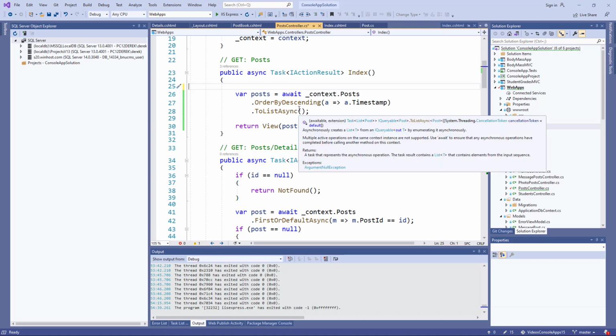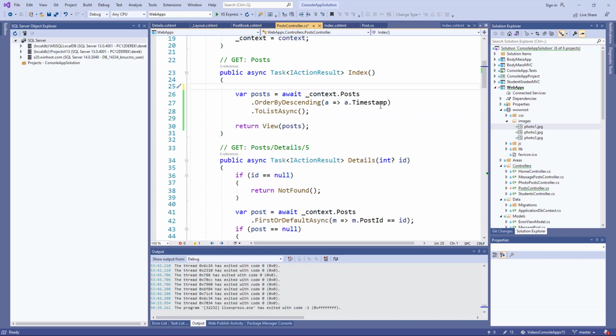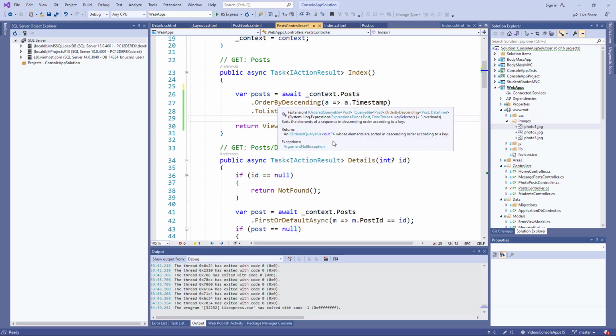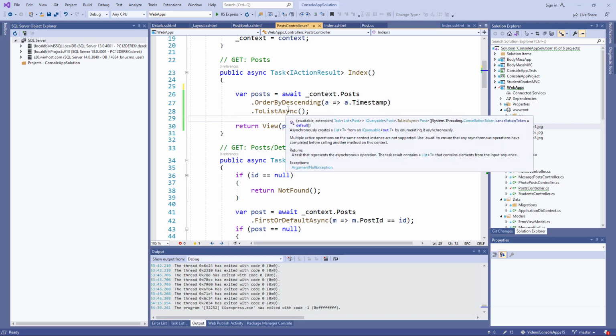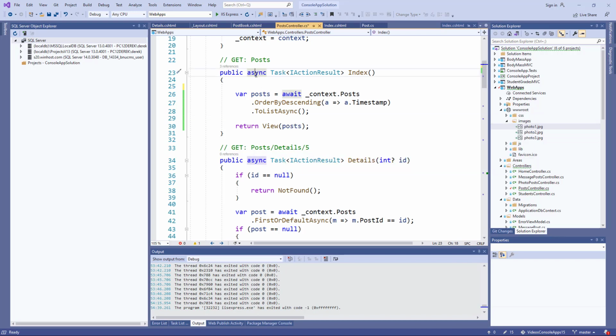So in this case we are sorting the posts in descending order of timestamp, and to do this we're using LINQ and we're using a Lambda expression. LINQ stands for Language Integrated Query. It's based on SQL, but it's done by using C# extension methods. So OrderBy descending is an extension method of posts, and ToListAsync converts it into a list asynchronously. You'll notice it's an asynchronous method and waits for the method to finish.